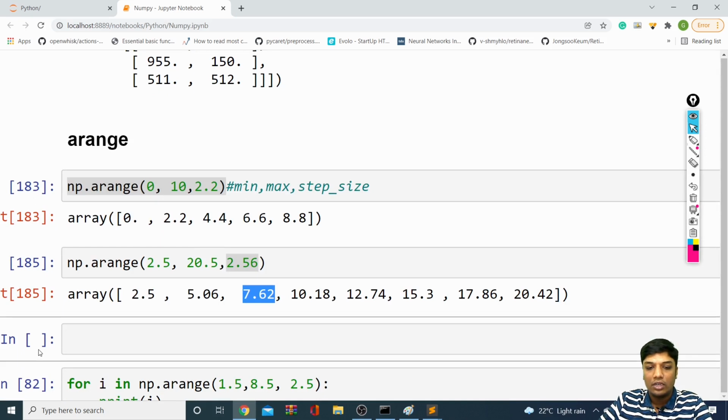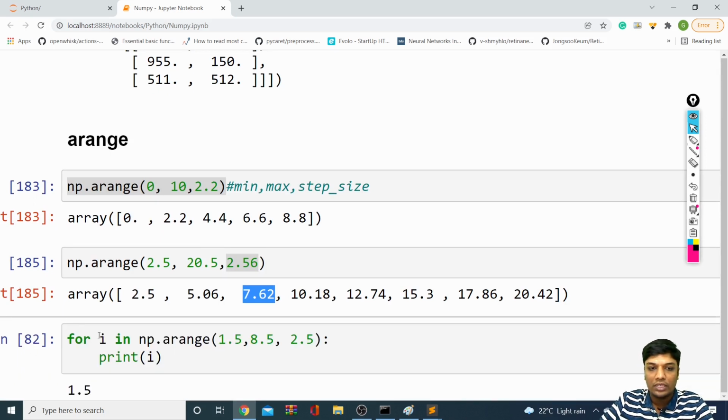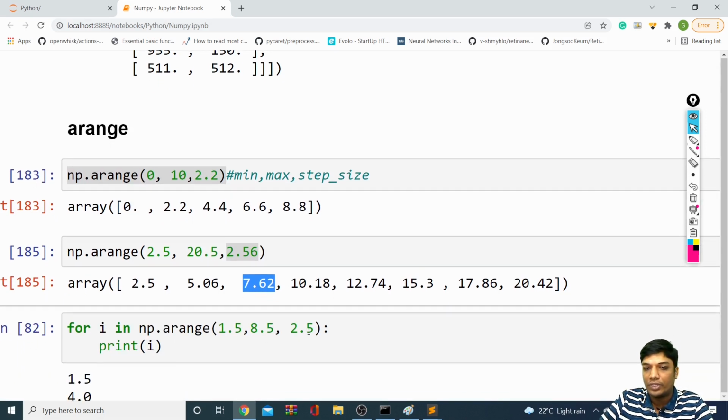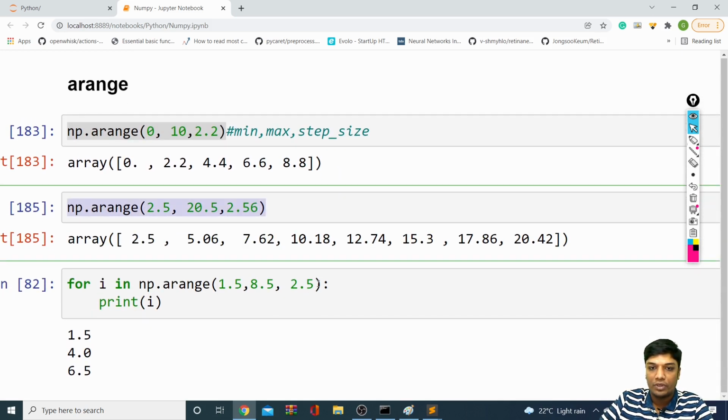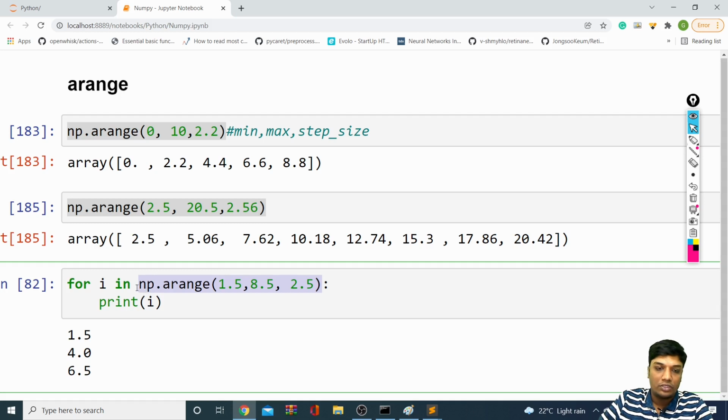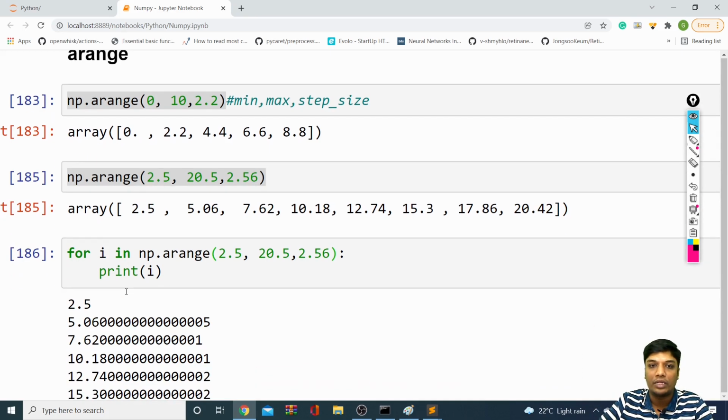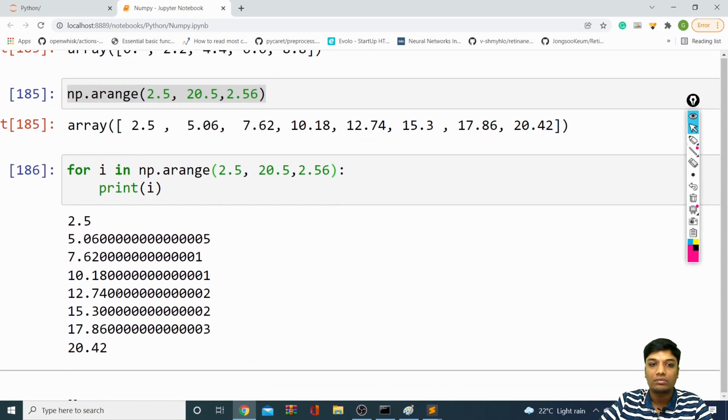Next, we can use the same arange in a for loop also. We can say for i in arange of some random range I'm giving, and it will iterate. Or I can give this particular range also, it will iterate. So instead of range, in some cases where you want floating point values, you can use arange instead of range of your number. You can see you are getting this.